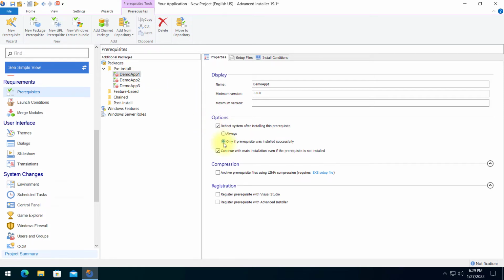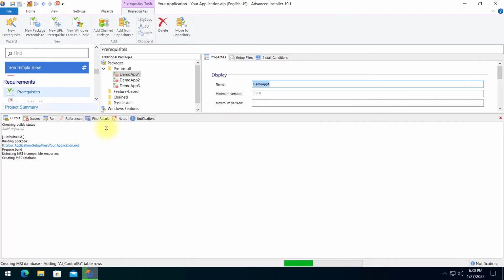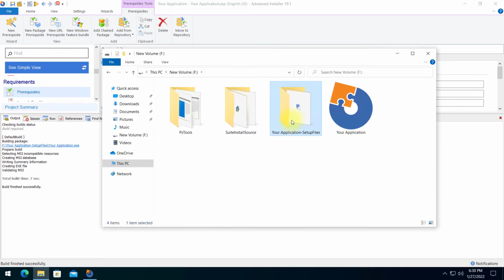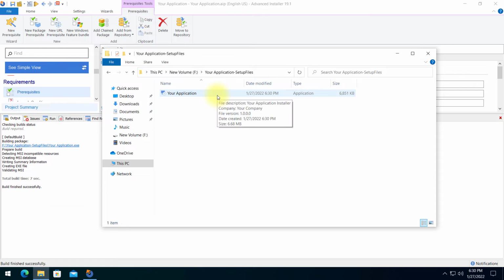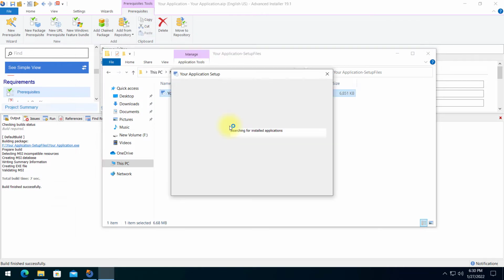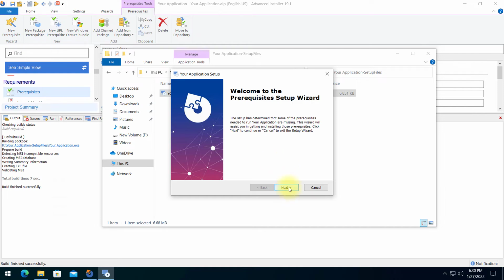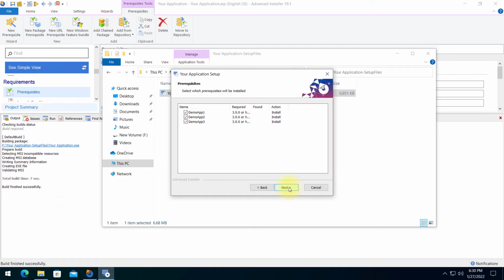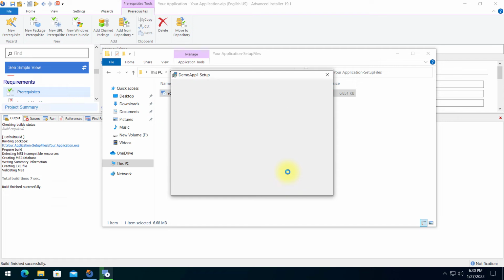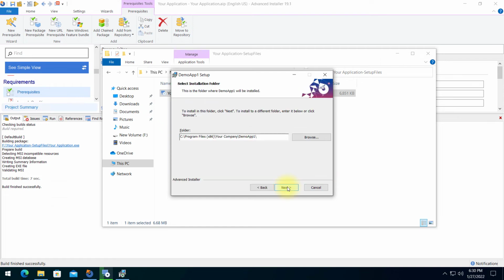Repeat the operation for other installers you want to reboot. Now save and build the project. Now let's start our Suite installer and test the reboot behavior. At the end of our demo app 1 installation, the setup should ask for a system reboot.